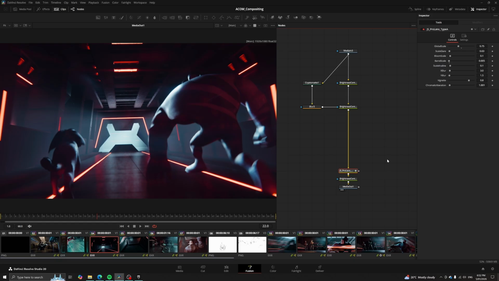So back to our shot, let's have a look at some of the parameters that are available on our procedural lens. The first one up the top is global scale. It just controls how much light is going into the lens. So if we want to reduce the effect, we can bring the number down. If we want to increase it, we can bring the number up. Then the next couple parameters control specific aspects of the lens.